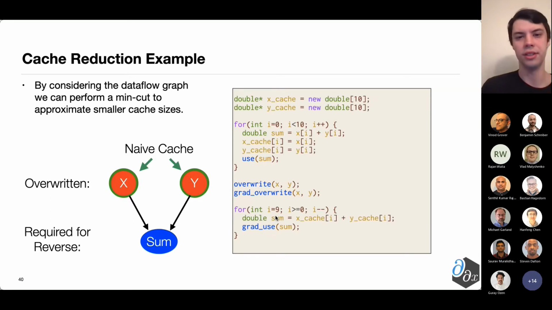Now, the naive thing that you can do is you can say, okay, x and y were both overwritten. So for all values that are overwritten that I might eventually need, cache them. And thus we can rematerialize our sum variable here by just loading from our caches of x and y and then computing the gradient of that use.